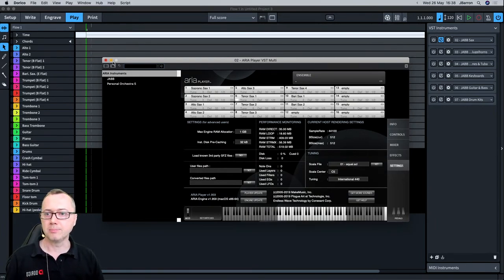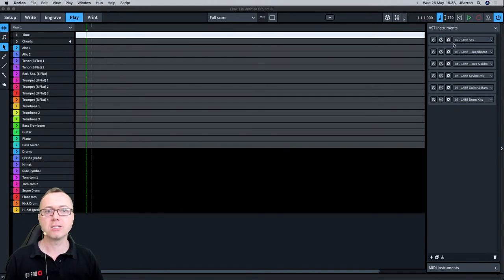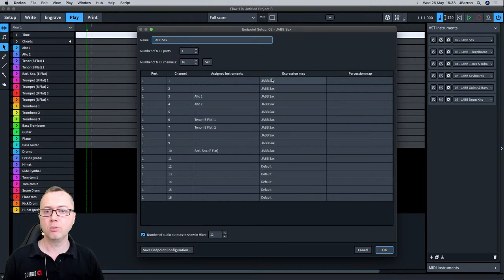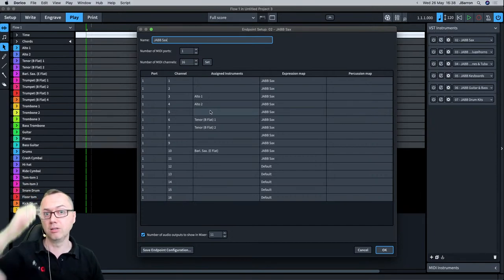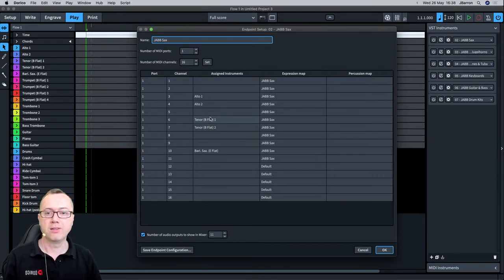But what it means is that I've had to assign all of those saxophones here, and if I click on the little cog, you can see when Dorico loads them, it says, I need an alto. So it goes to the alto slot, not slot one. Alto 2 will go to the second alto slot, and it then has a blank slot because that would be alto 3. And the same with the tenors, and then it's got spaces for the other two tenors, and then one of the baritones and not the other. So actually we need 11 slots here.